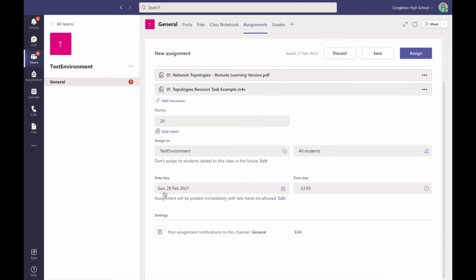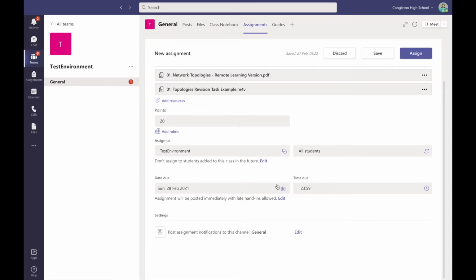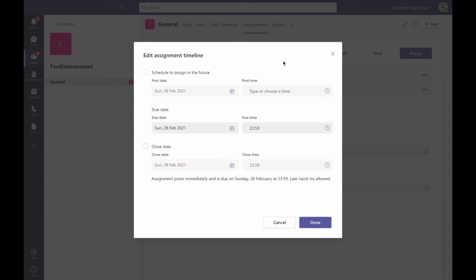Now we're looking at the due date. You've got a couple of options here. I can just change the due date to whatever date I want to and whatever time. Or I can get some more granular options by pressing edit underneath. So if I press edit, because one of the really useful features of setting an assignment in Teams is the ability to assign it in the future.